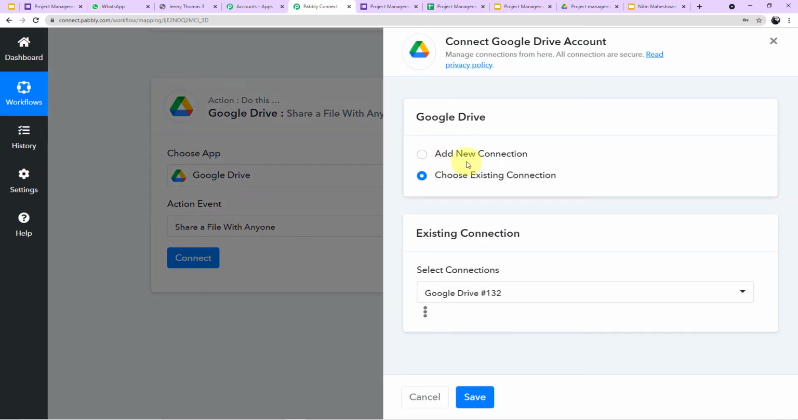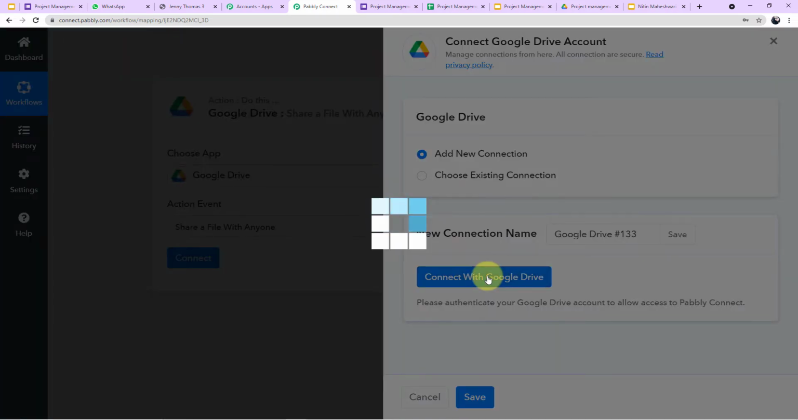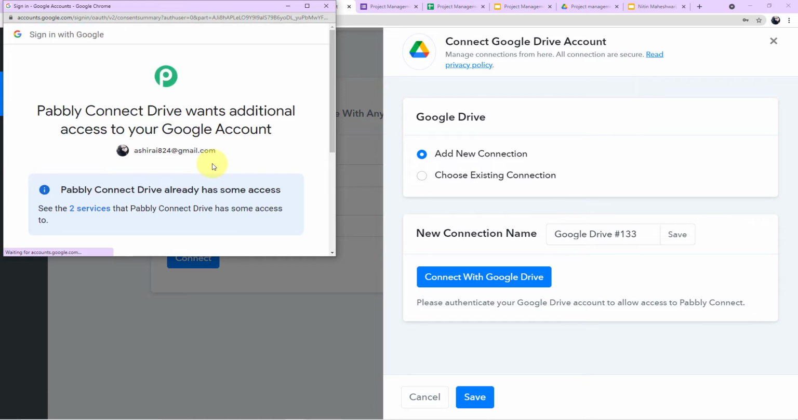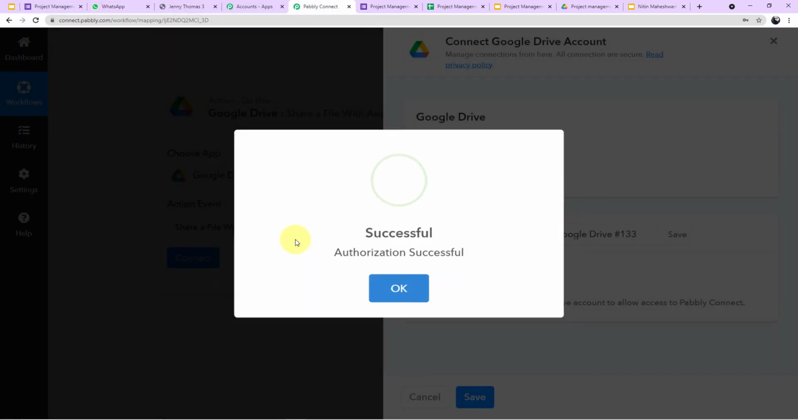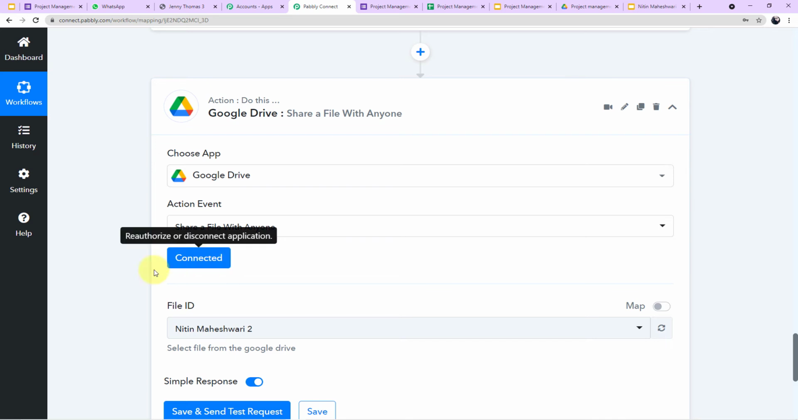From this window, select add new connection. Then click on connect with Google Drive. From this window, it will ask for the email ID by which the drive is connected. So select that email ID. Then give the required access. That is completely safe. Click on continue. You can see the authorization is successful here and it started showing connected.